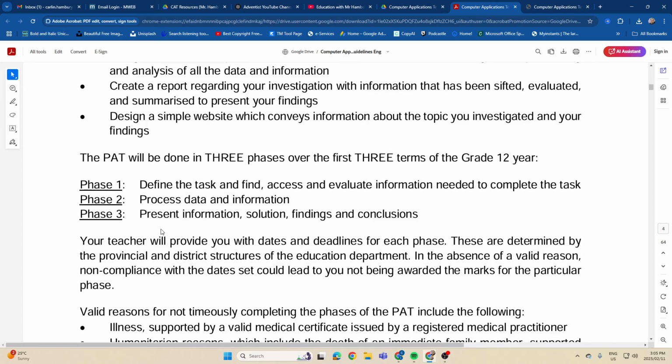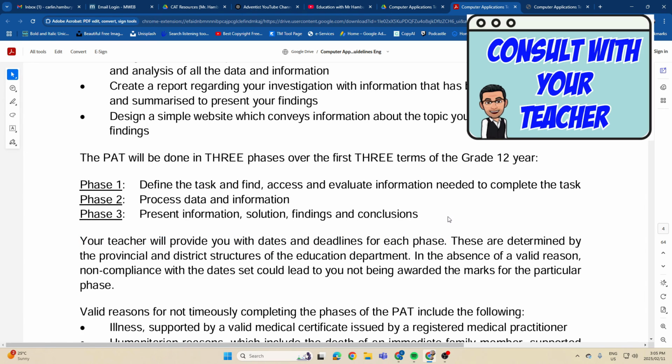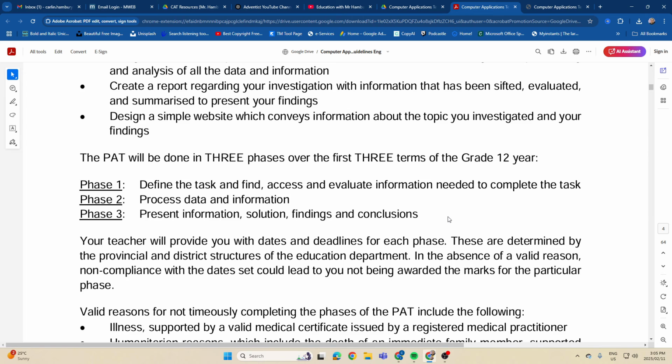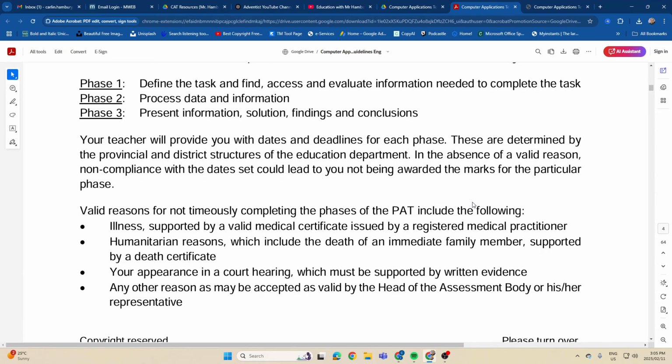What I always emphasize is please be in constant communication with your teacher, because despite the fact that they say it must be done in 3 terms, each school might be running that differently. It depends on the dates that are set by your teacher in your particular school. So please do consult your teacher with regards to that.